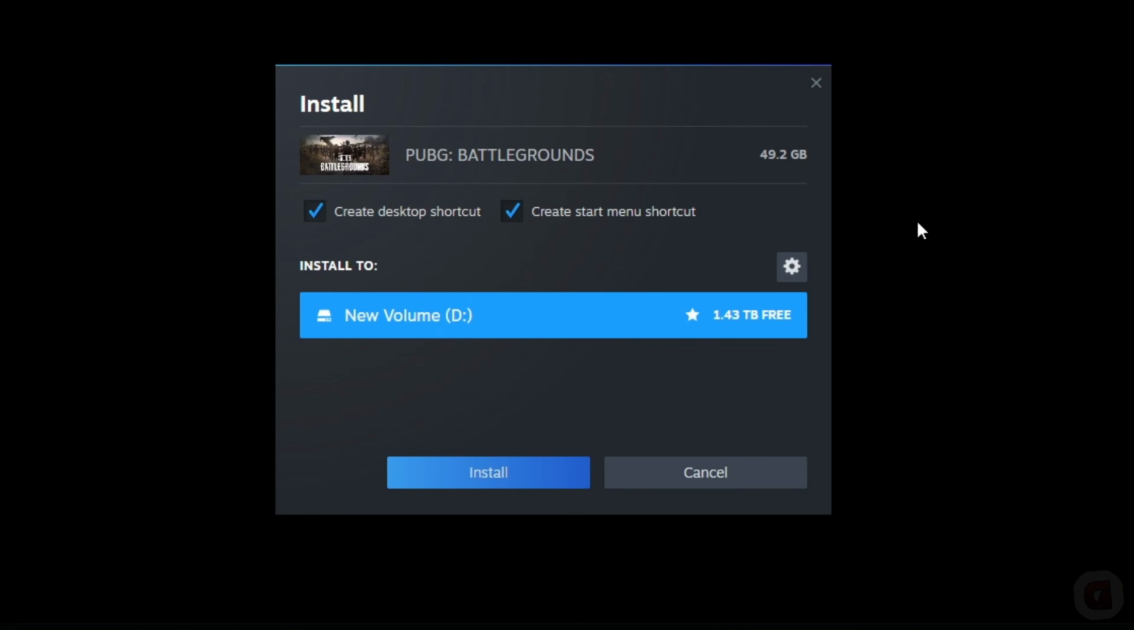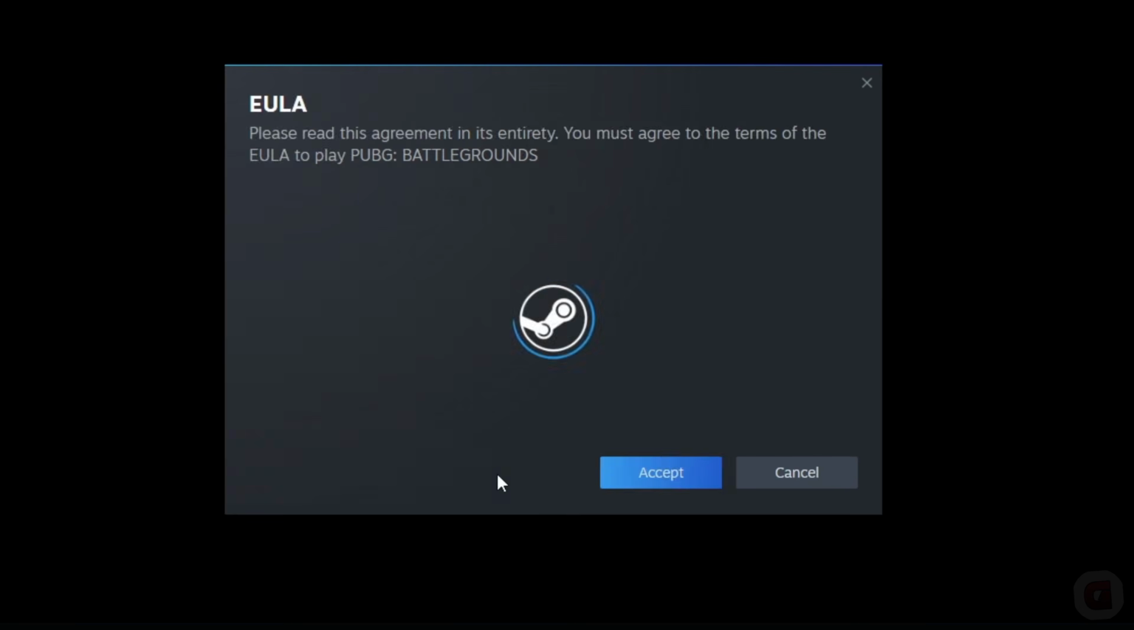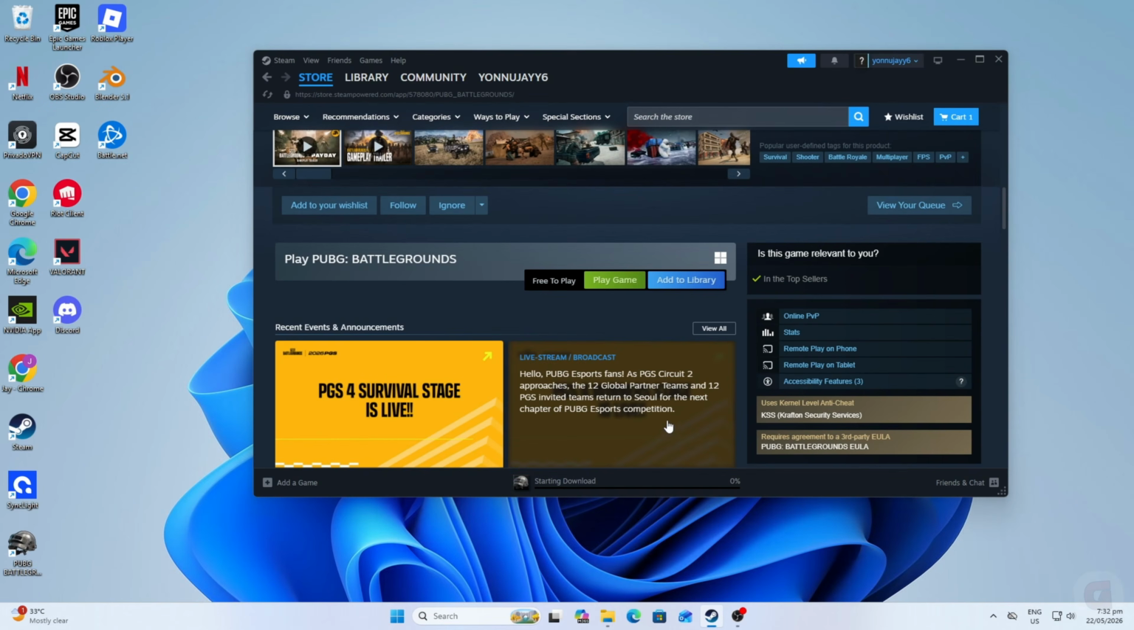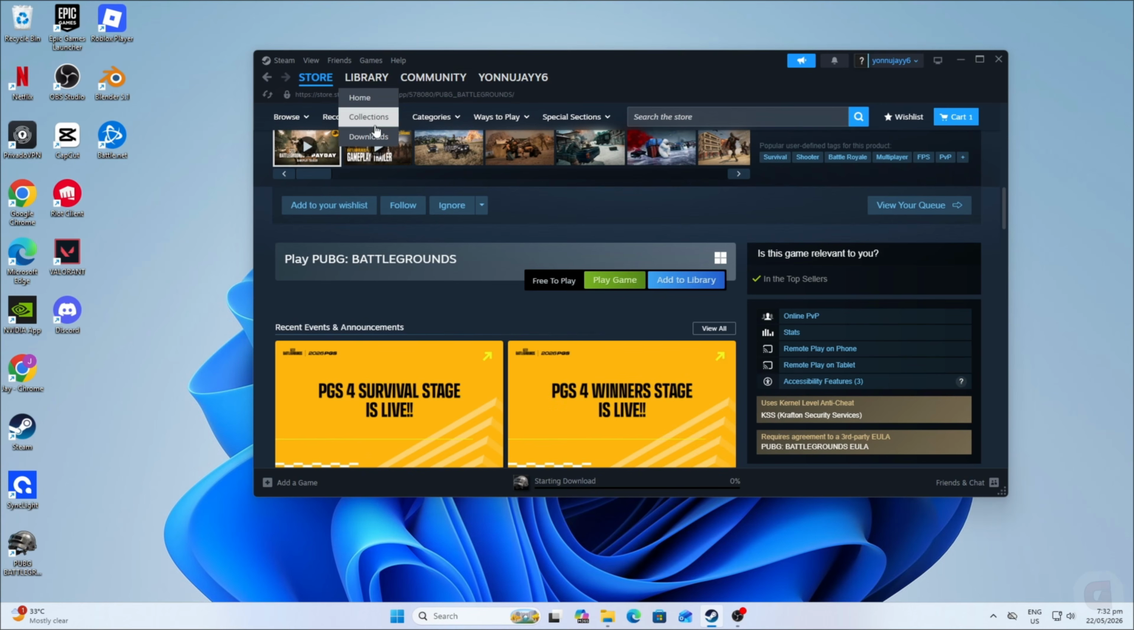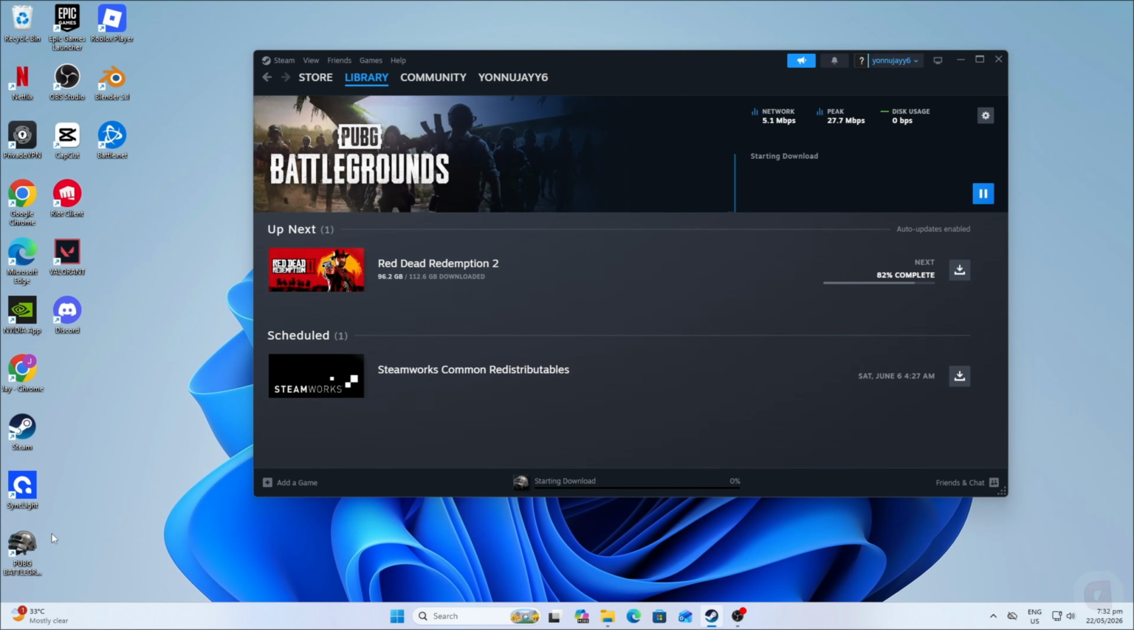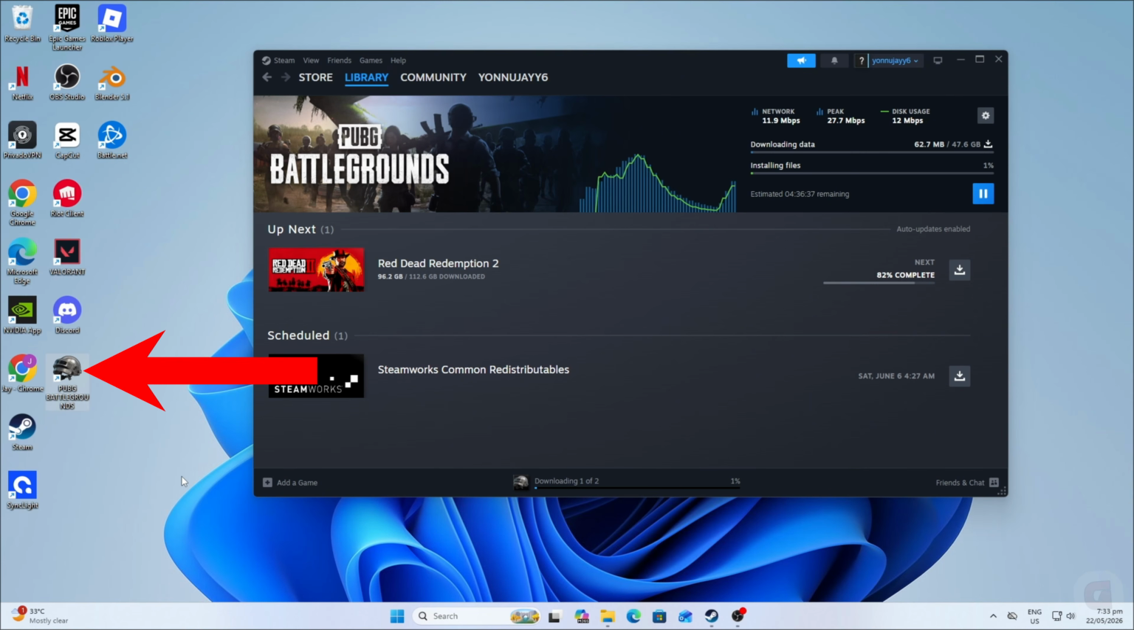Then Steam will show you the total game size and the location where the game's installation files will be saved. If you want to change it, just click this and then select the new folder directory or drive where you want it to be saved. But if you're already fine with the location, just click Install. After that, it's done. Congratulations, the game will now start installing. This might take some time depending on your internet speed, but just wait for this to be finished, and then you will be able to play the game.